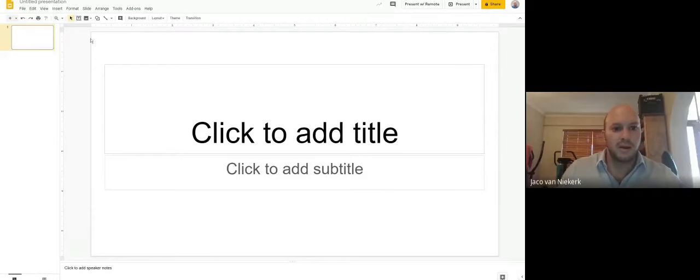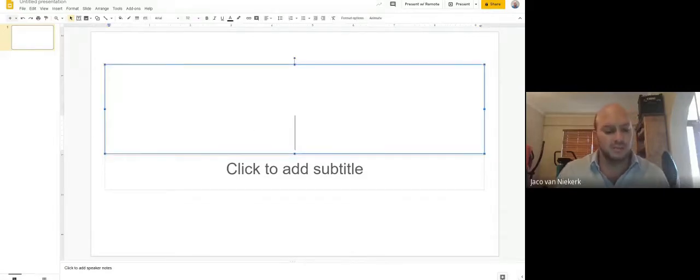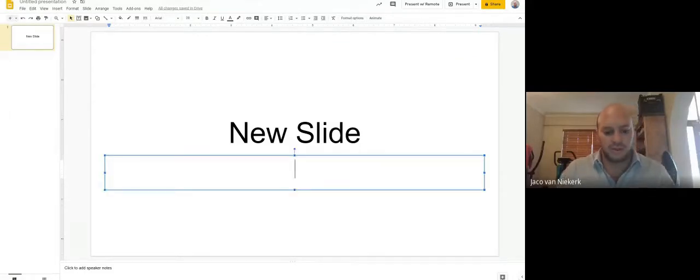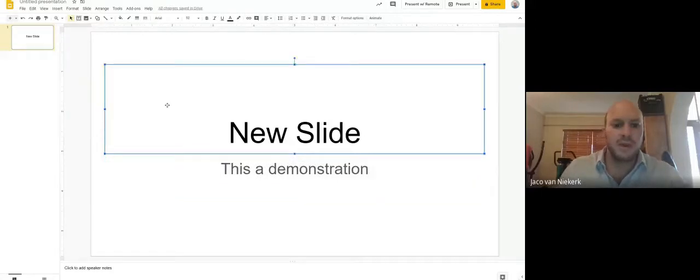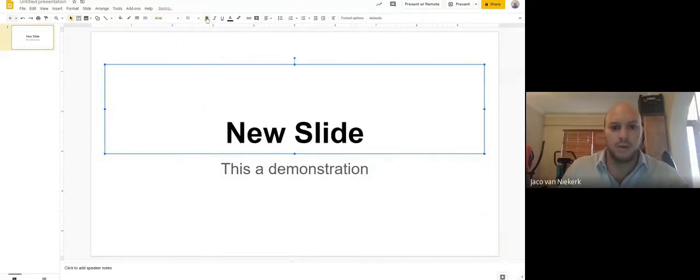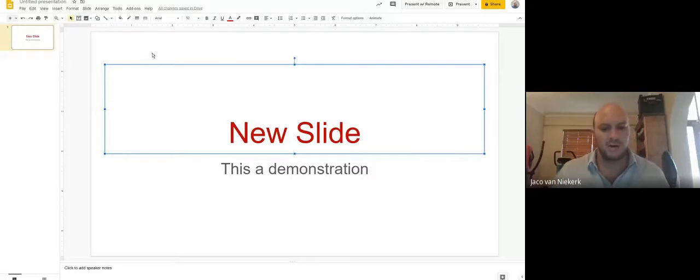So in its simplest form, you'll see there's a number of different slides. This is our title slide, so we'll just call this new slide. And over here, when we want to create, we'll call this a demonstration. And all the basic tools that you want to use will be there. So you can change the font, you can change the size, you can make it bold, italics, underlined. We can change the color, etc., etc. And you can play around with this as much as you want.